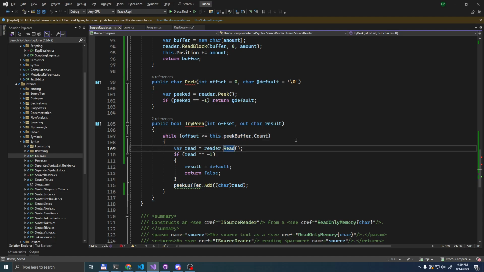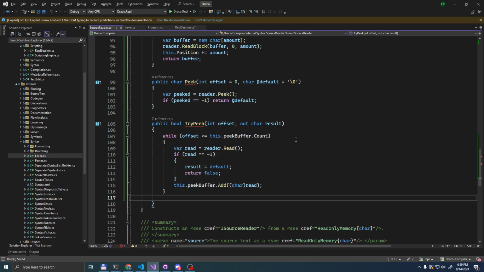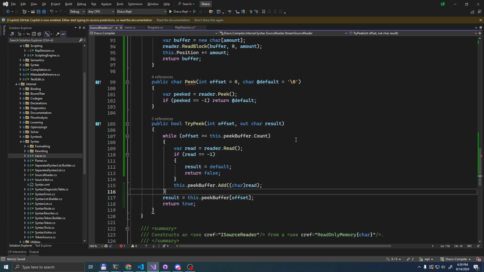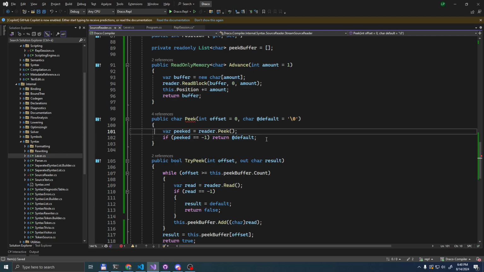We read a character. Okay. If it's a -1, we return false, and if it's not, we add it as a character. That looks correct. And if we manage to get it, we can just assign it and return true that we managed to peek. Okay. This looks promising, even though it's not really effective because we read character by character, but it's whatever.